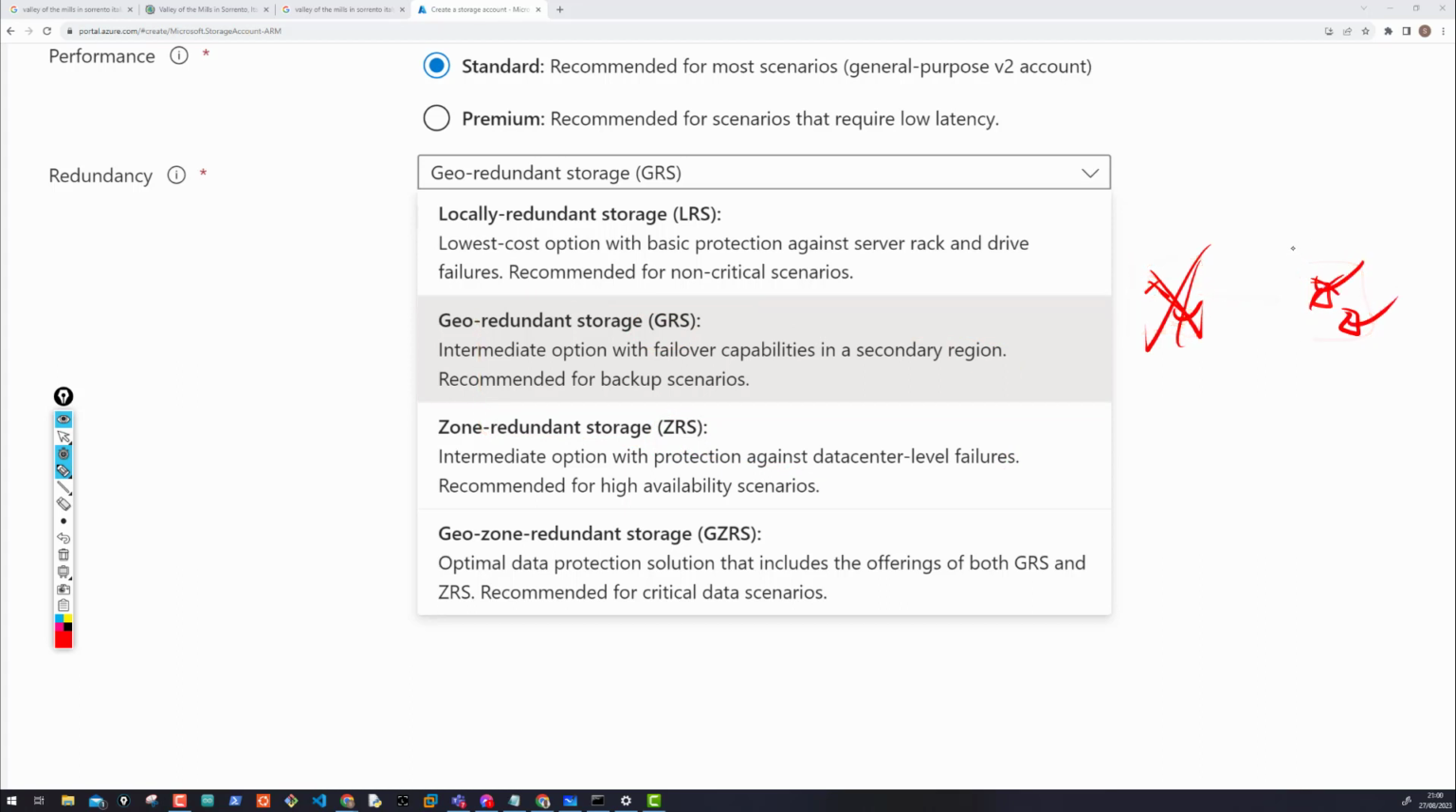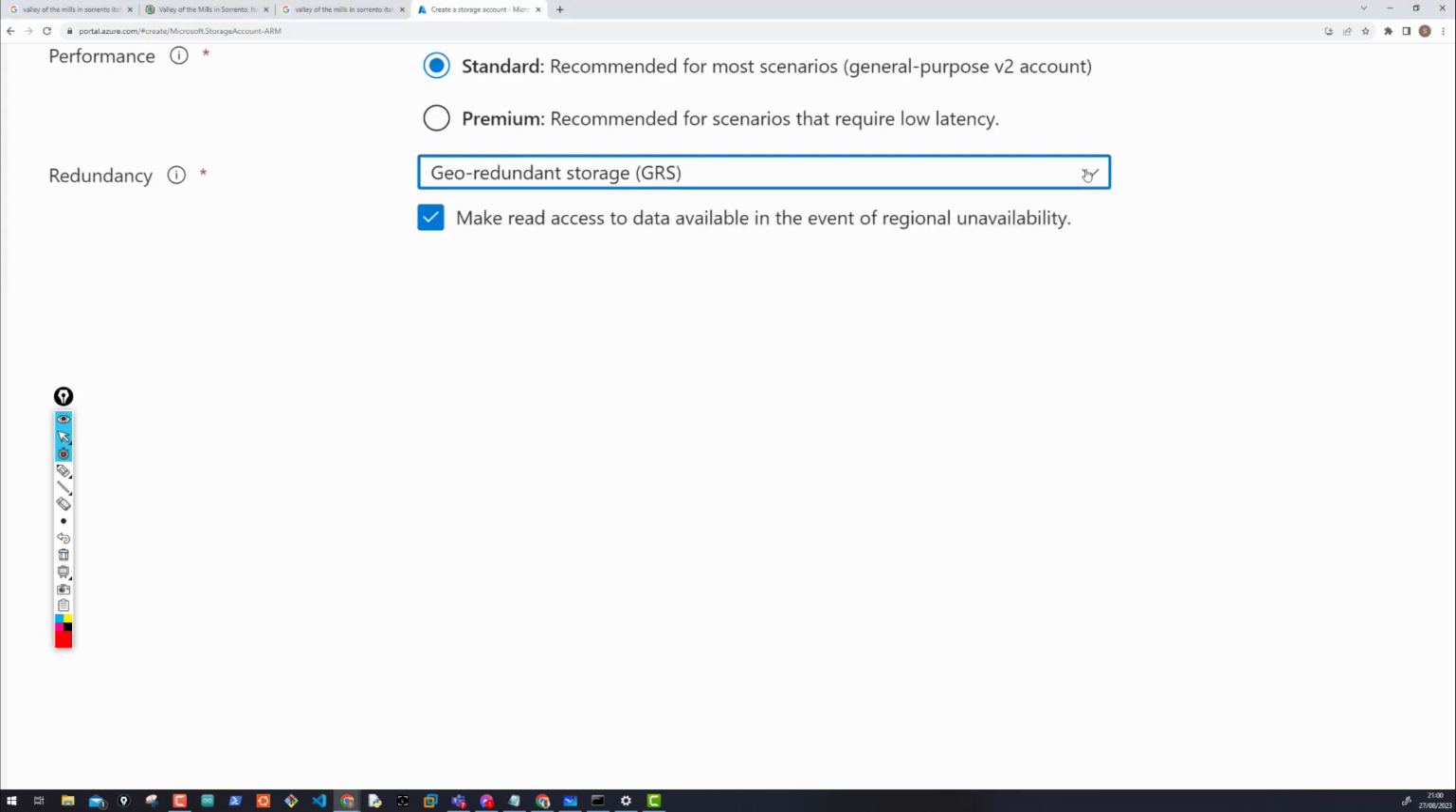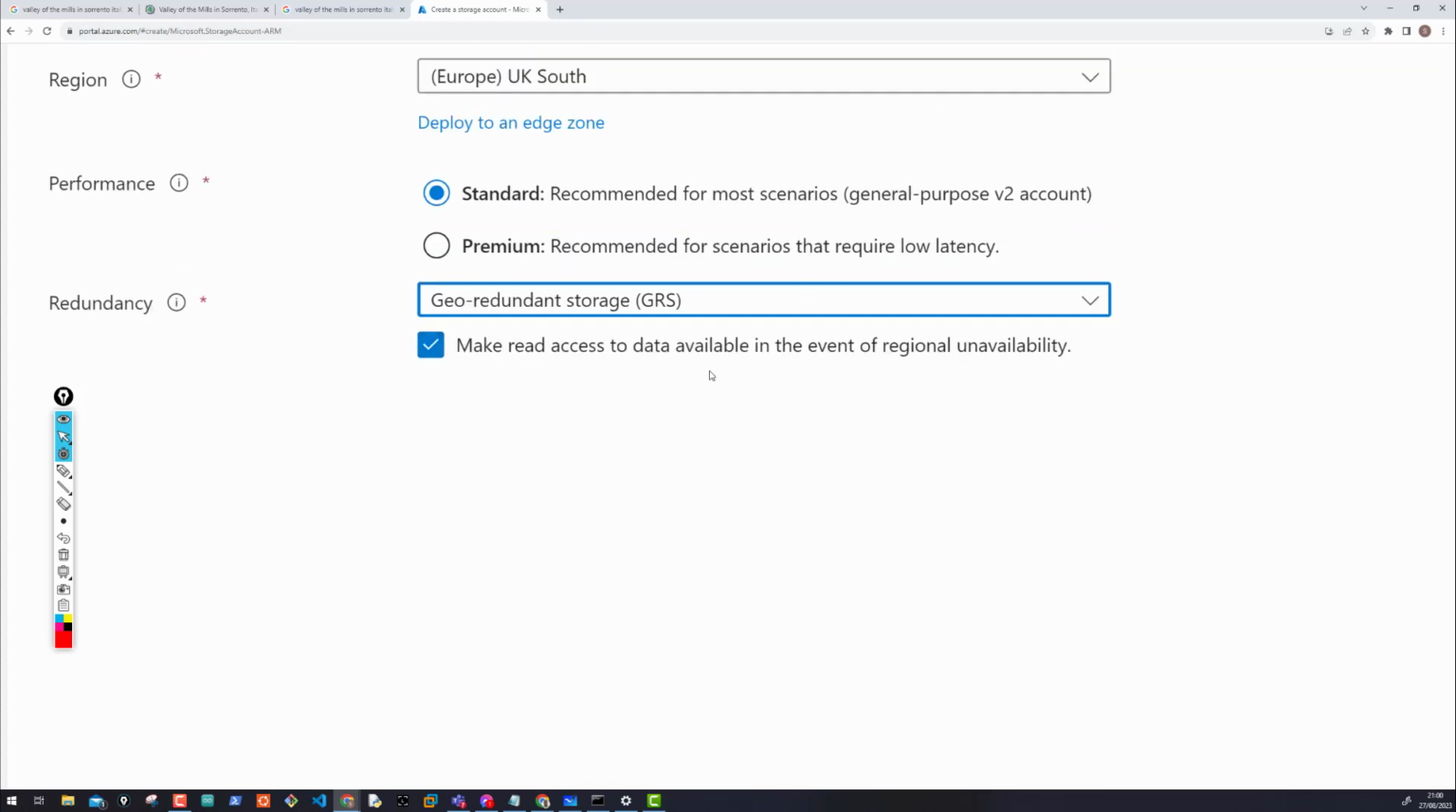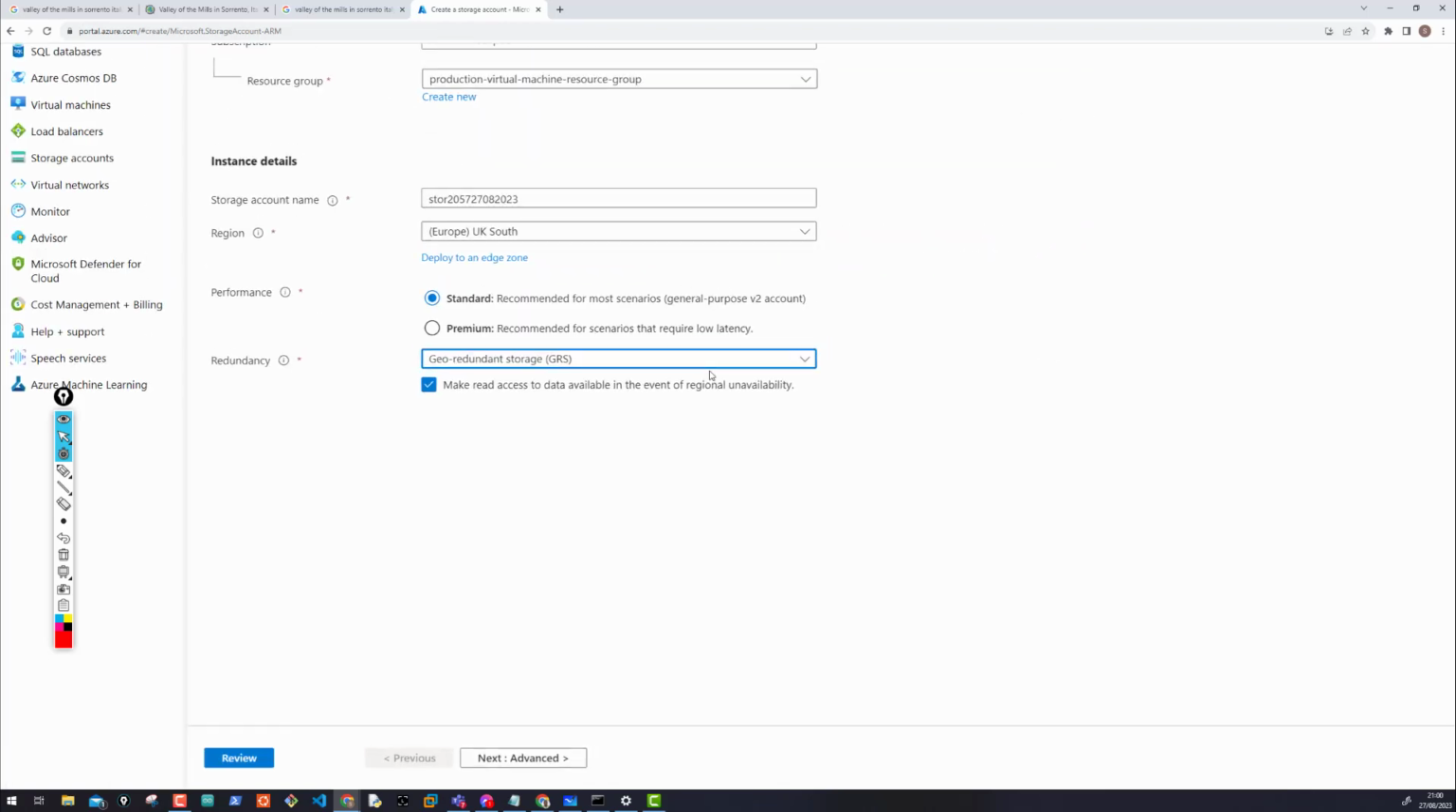So we're just going with the geo redundant storage account. I could go local, but let's stick with the default for now. Remember, in your exams, they ask you what's the default when you're building this. It's really the geo redundant storage account.